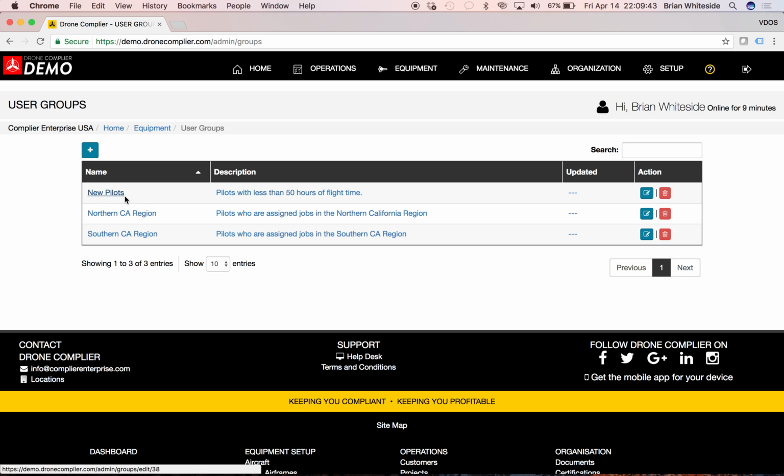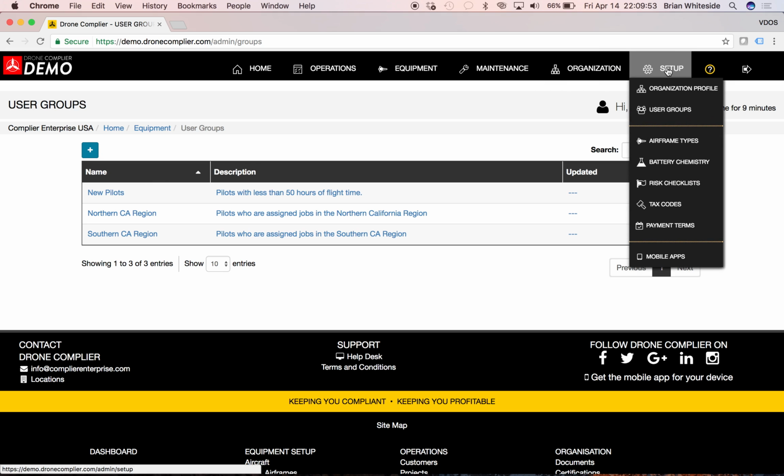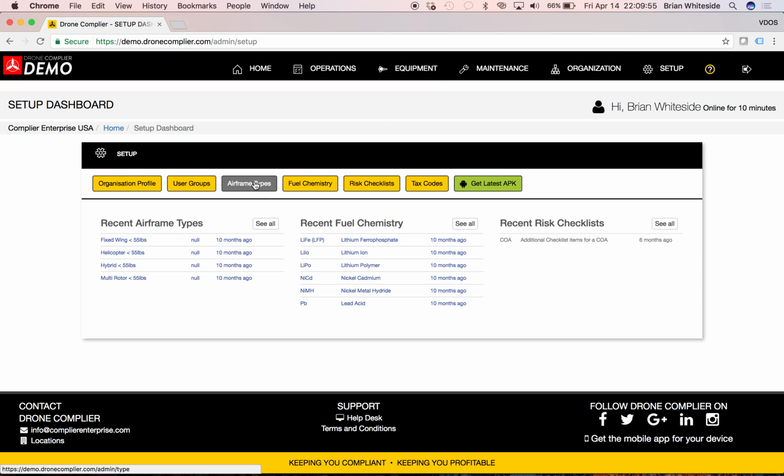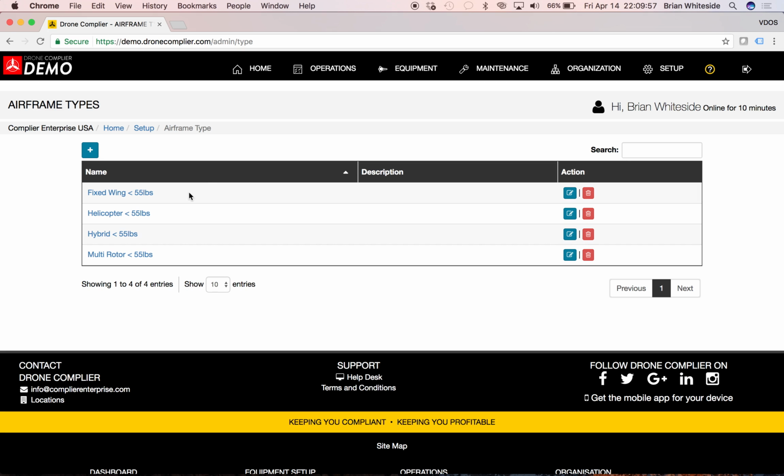Groups can also be given different alert emails, different scheduling tools, etc., or be assigned aircraft. So setting up your groups will have an effect later on. Going back to setup now, and airframe types. These 4 categories should be standard and already set up for you.